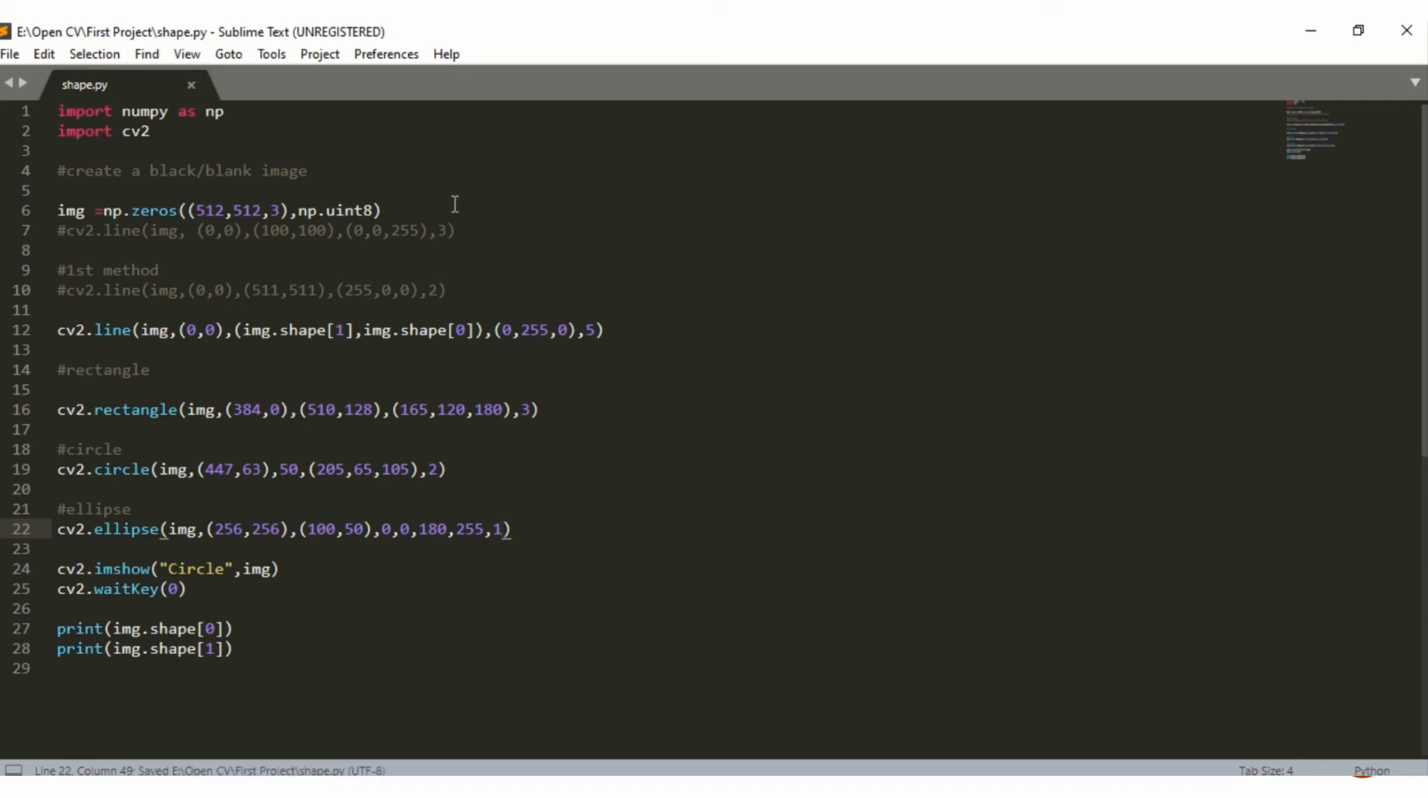So as you can see that ellipse takes several arguments. First, you know what is img, then 256, this is the center of the ellipse. Then we get 100, 50. So 100 defines major axis length of the ellipse and 50 defines minor axis length of the ellipse. 0 is the angle of the ellipse, where this 0 is the start angle of the ellipse, and 180 is the end angle of the ellipse. 255 is the color code, and 1 is the thickness of the ellipse.